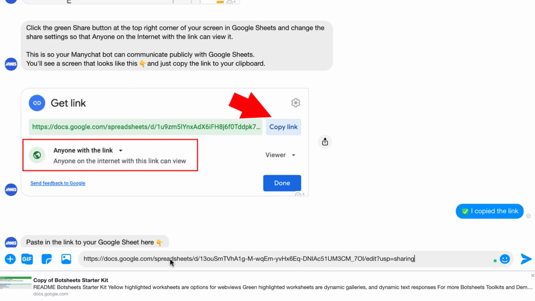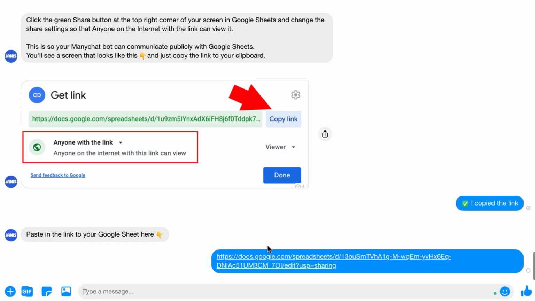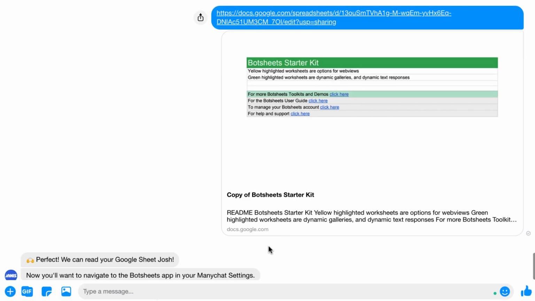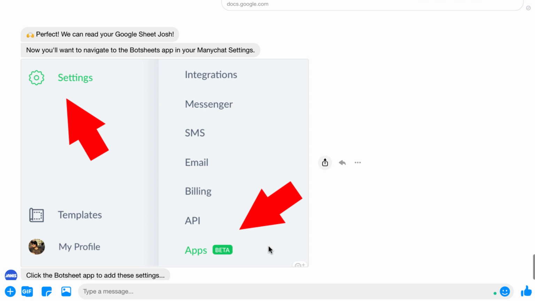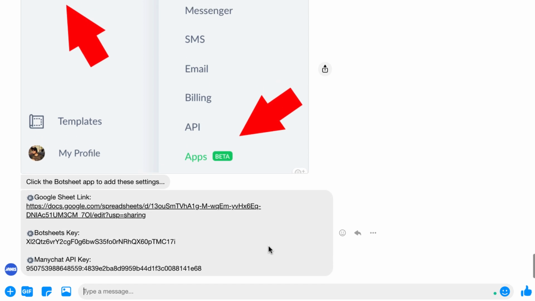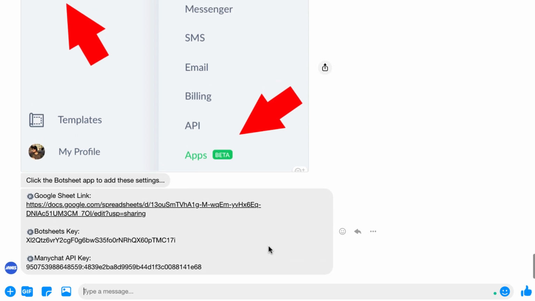Now it says paste the link in here. And so we've done that, and we can just click the arrow. And what it'll do is Botsheets will attempt to see if it can read your Google Sheet. And if it can, you'll proceed to the next step, which is you'll want to navigate to the Botsheets app in your Manychat settings. And then you're going to want to add these settings to the Botsheets app. So we have a Google Sheet link, we have a Botsheets key, and we have our Manychat API key. So now we just need to add that to the settings.